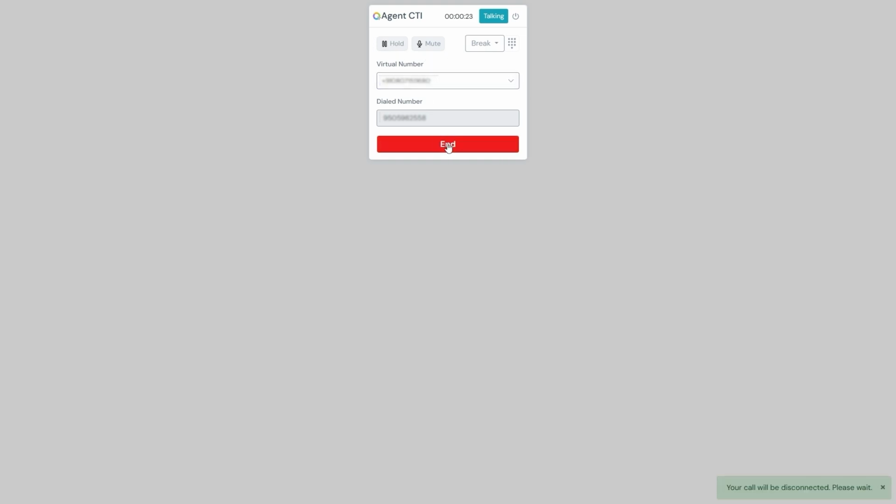Once a call ends, all call details are automatically pushed back to the CRM via API in a standard JSON format. This allows every call to be recorded, documented, and stored inside the CRM without manual input. Agents also have the option to log out of the panel when needed.